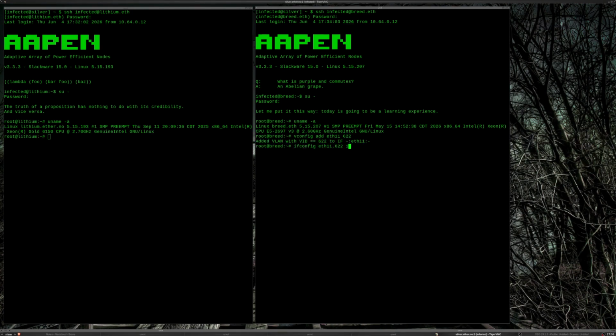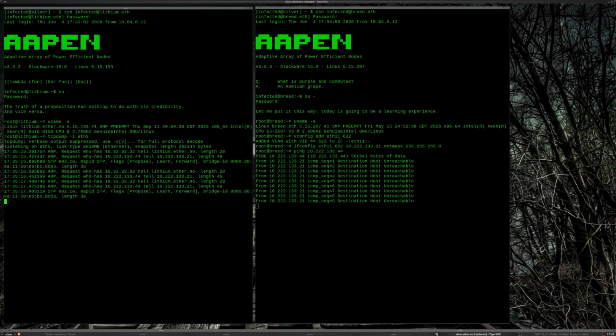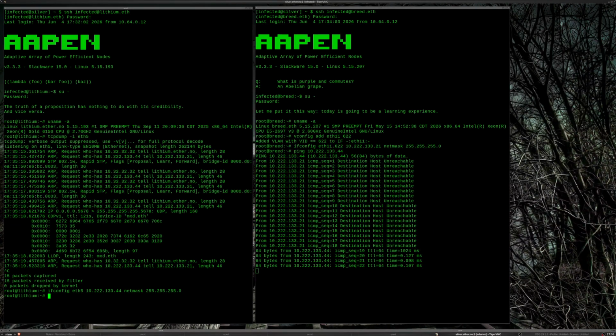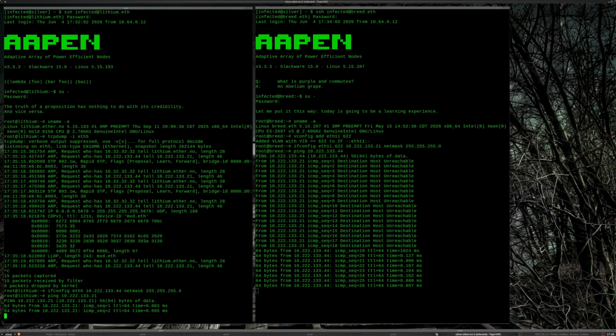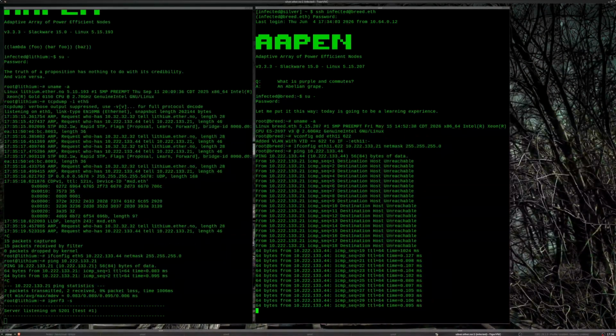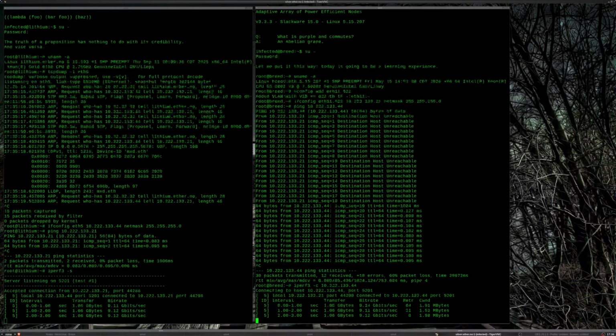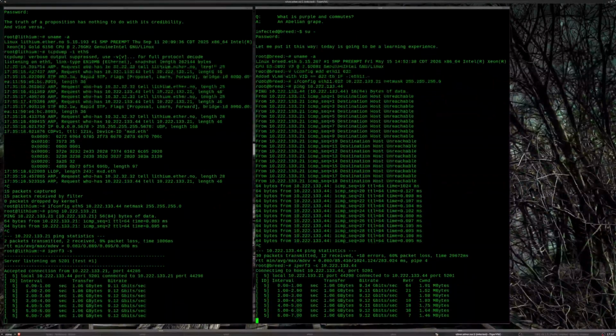Configuring the network devices for the servers. Lithium uses an untagged port, and Breed uses a VLAN tagged port. Utilizing hardware offloading, near wire speed performance is achieved.